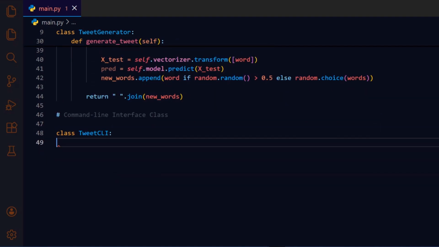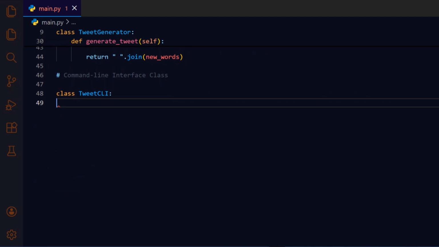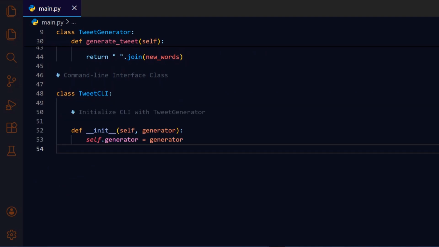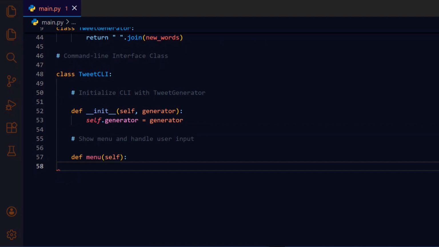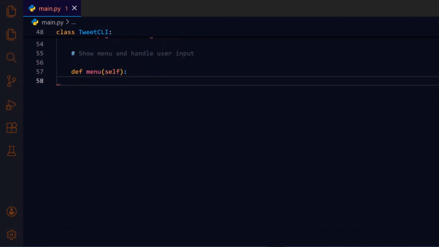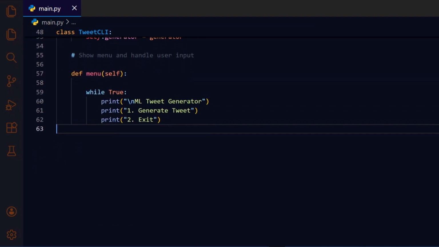To make this usable, we create a TweetCLI class to handle the user interaction. When we start the interface, we pass in the generator we built earlier so the menu knows what to use. We define a menu function to keep the program running. We enter an infinite loop and print the menu option so the user knows what to do.